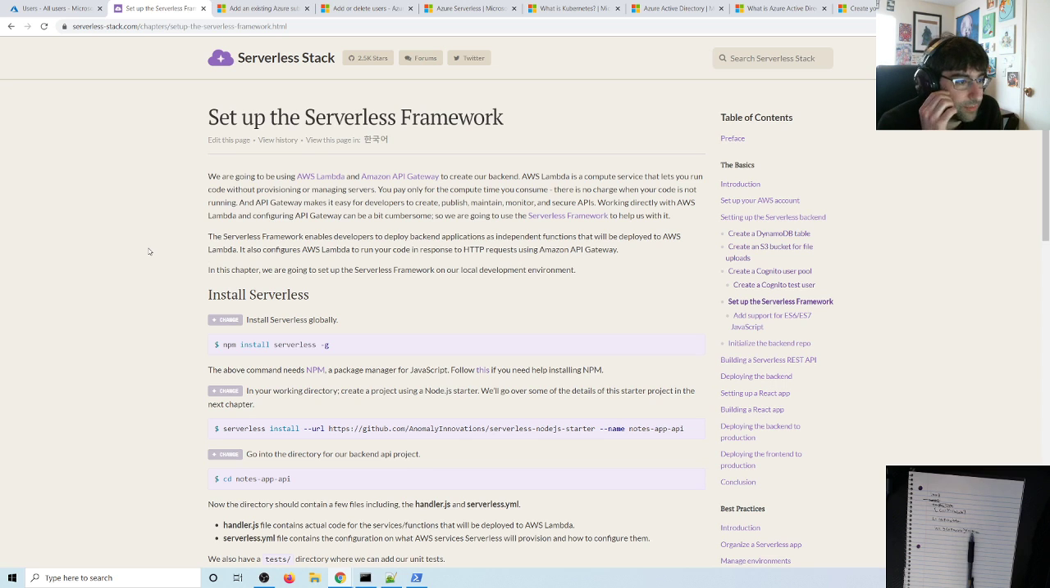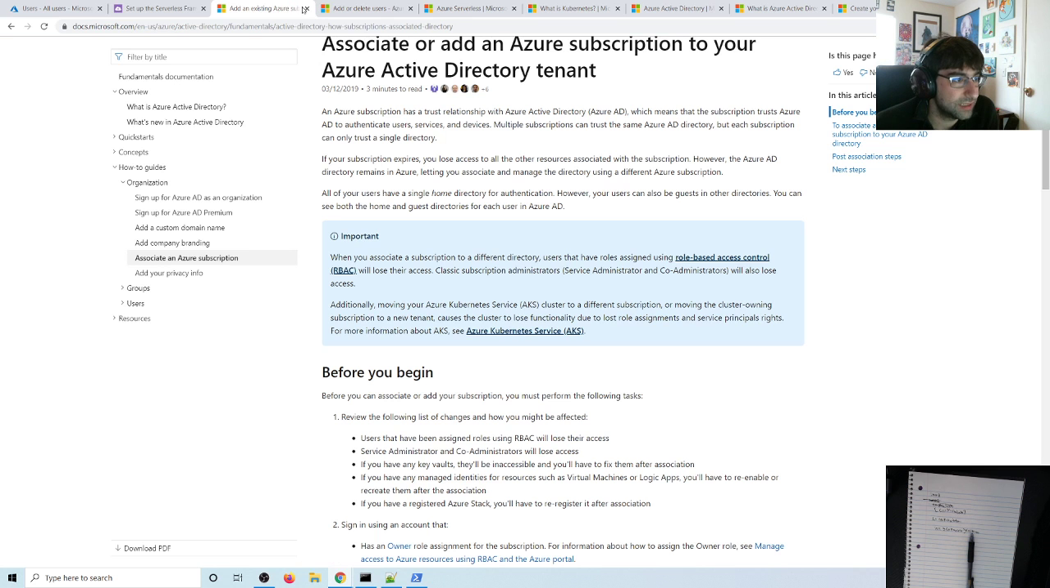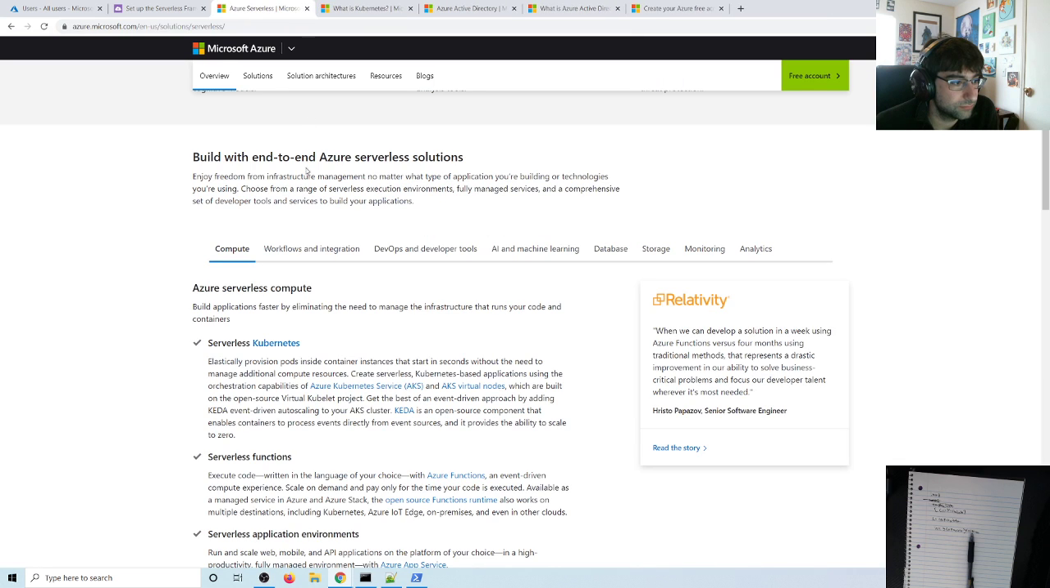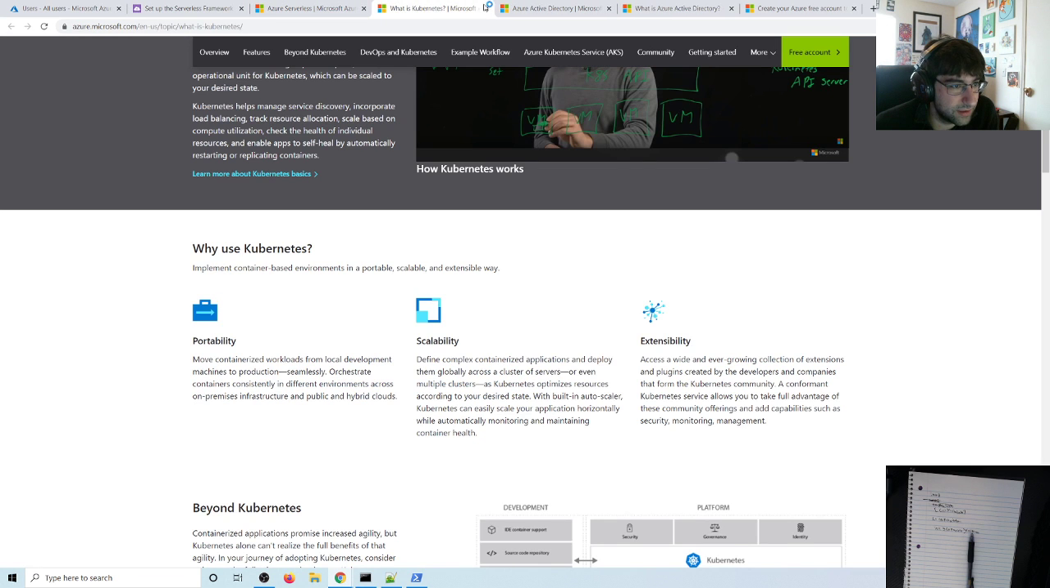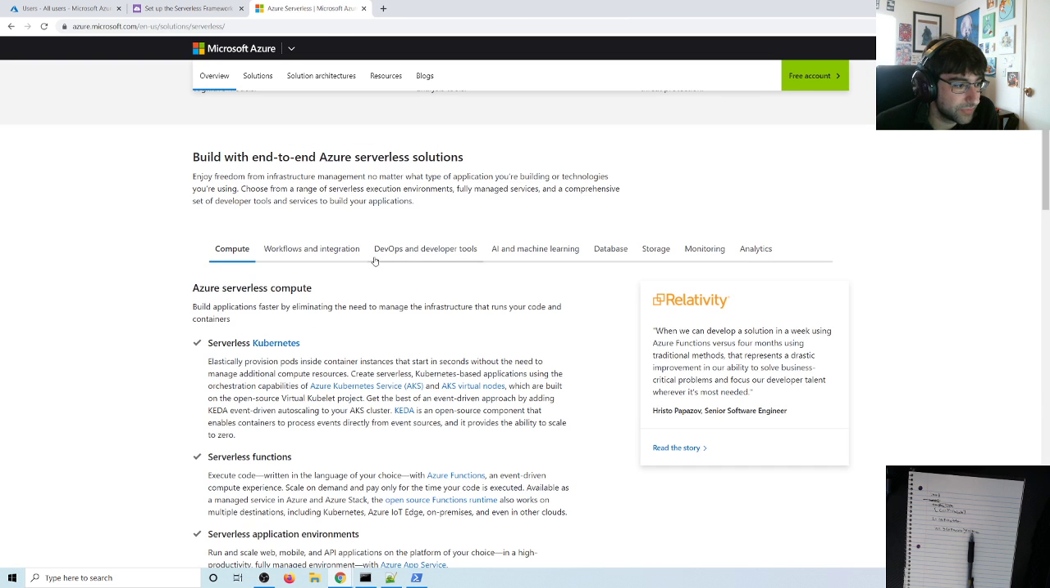We're going to use AWS Lambda and Amazon API Gateway to create our backend. AWS Lambda's compute service lets you run code without provisioning. Alright, so we do need to now use compute code for Azure. Compute, we have this here. I don't know what Azure is.